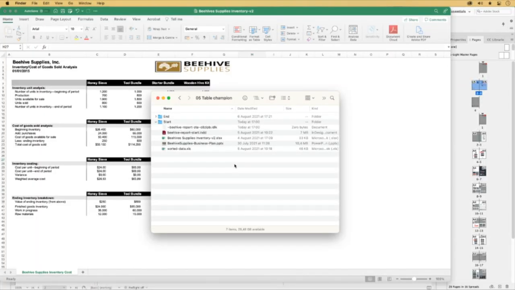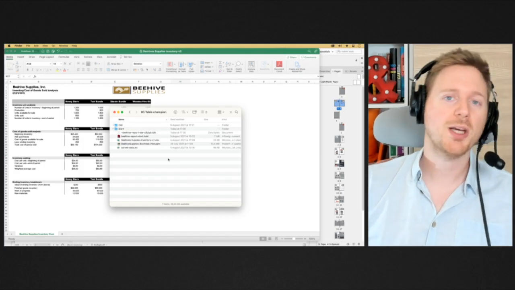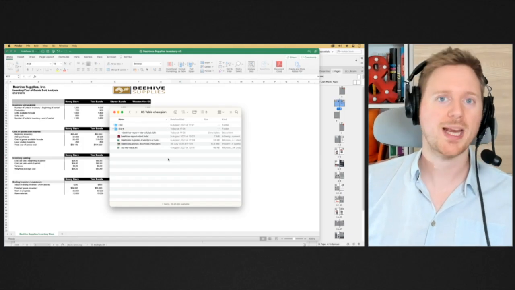Let's move on to the very next exercise. This is the fifth exercise. It's called Table Champion. And this is because I think all of you should become an InDesign table champion.